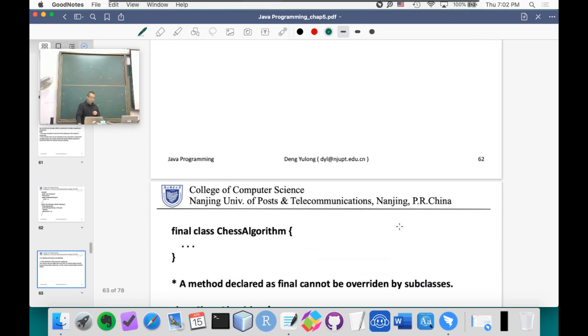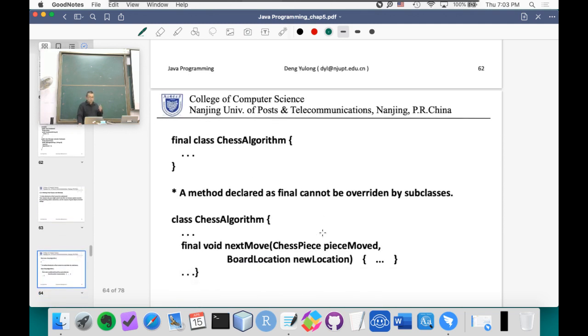So, for example, now we write a class named chess algorithm. This is the algorithm for playing the chess game. We don't want anybody to extend it because this algorithm has a rule. We don't want anybody to break the rule, so we mark it as final, so nobody can make a subclass for our class chess algorithm.